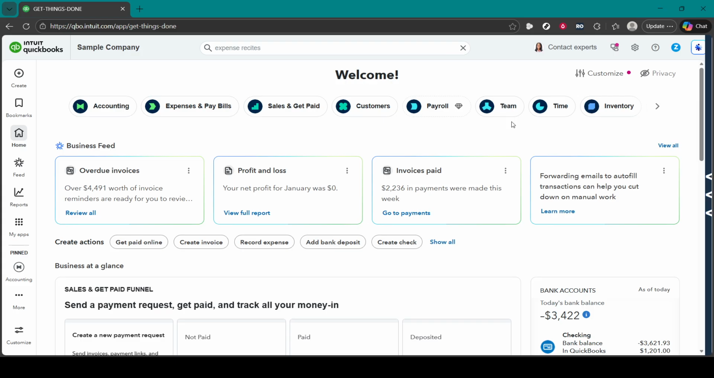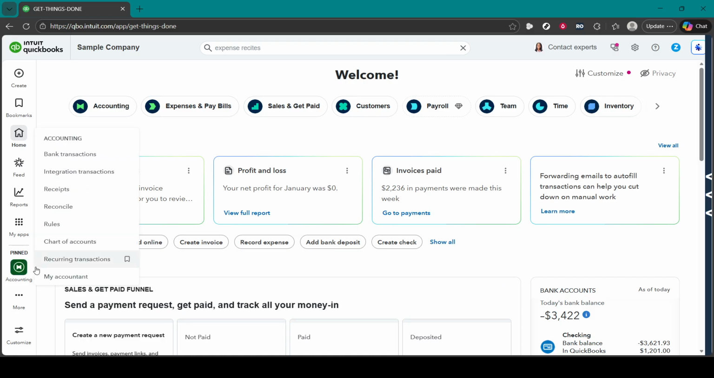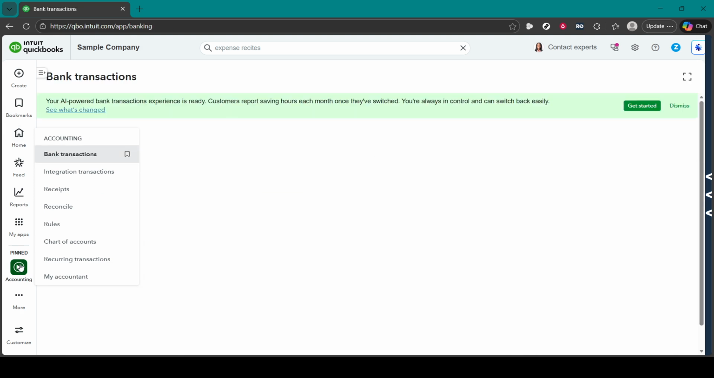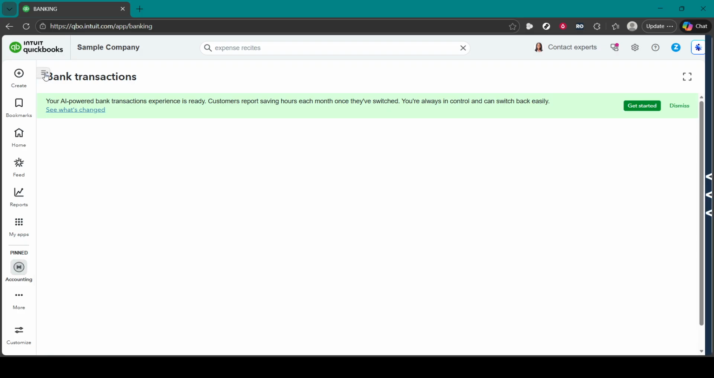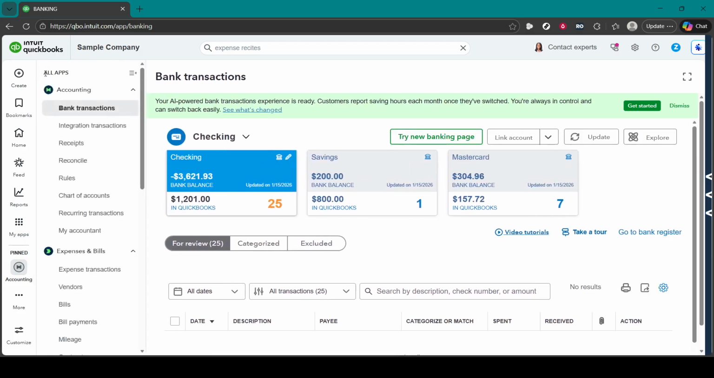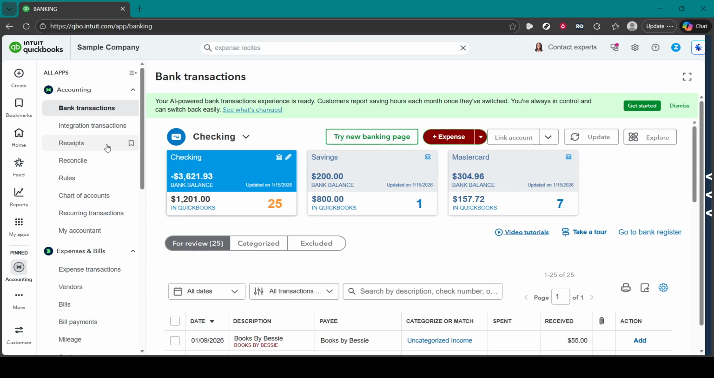Start by opening QuickBooks Online in your browser and sign into your company. Once you're in, look to the left-hand navigation. We're heading to the accounting area, which is where QuickBooks centralizes key bookkeeping tools. Depending on your layout, you may see it labeled as accounting or grouped under transactions. Either way, we're going to the place where you manage financial items connected to your books.